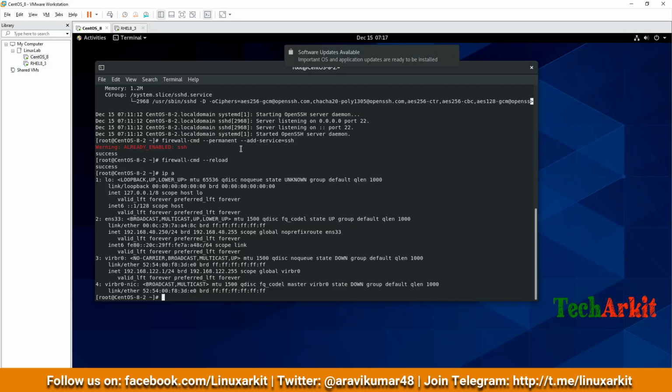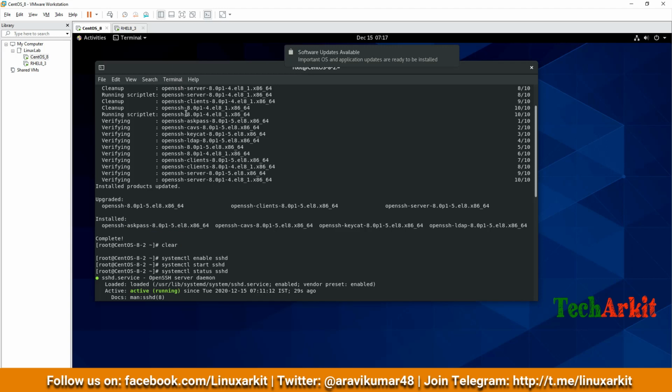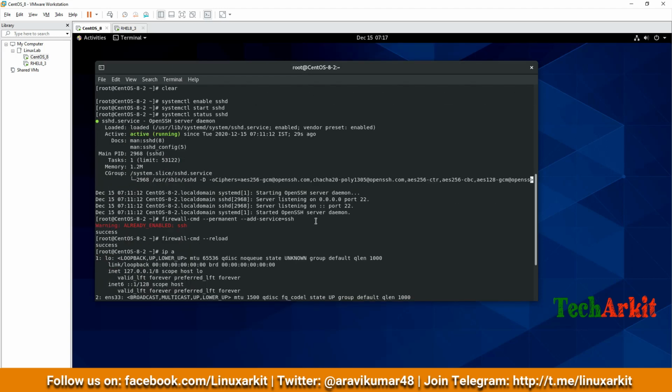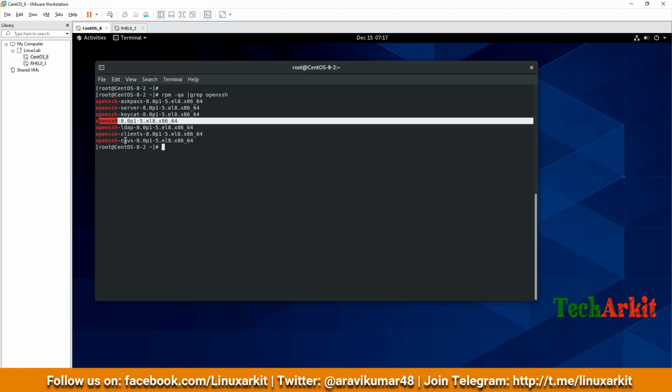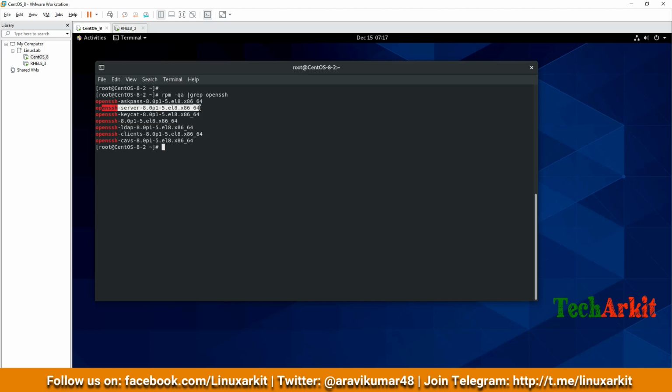Remember that you need to have the OpenSSH package installed here. How can you check whether it is installed or not? You can simply run rpm -qa and grep for the OpenSSH package. So you can see that. If the OpenSSH server is installed, then start the service, which is called sshd, using systemctl.